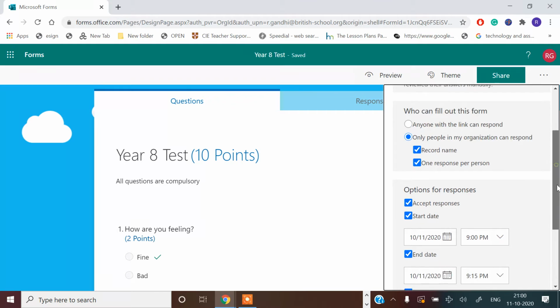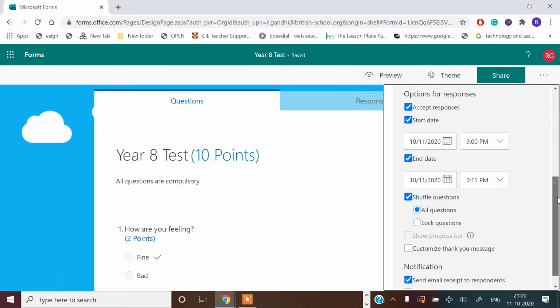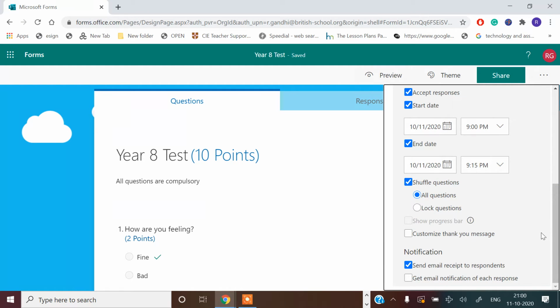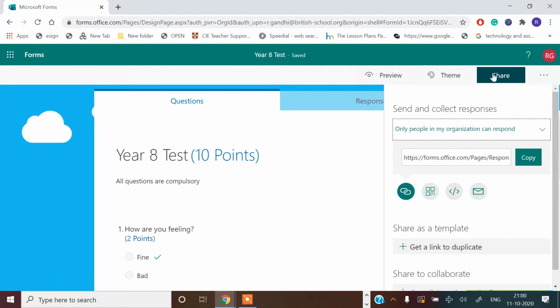Accept responses, make it time bound. You can have a start date with the time, an end date with the time, and you can have locking questions also. Send email to the recipient. So this was about the settings. You can share once the test is made through sending the link, or you can embed it in a web page or send this QR code, or you can send it through Outlook.